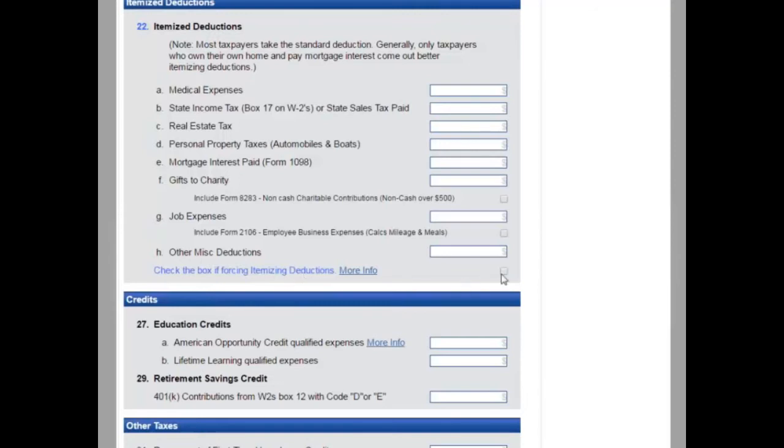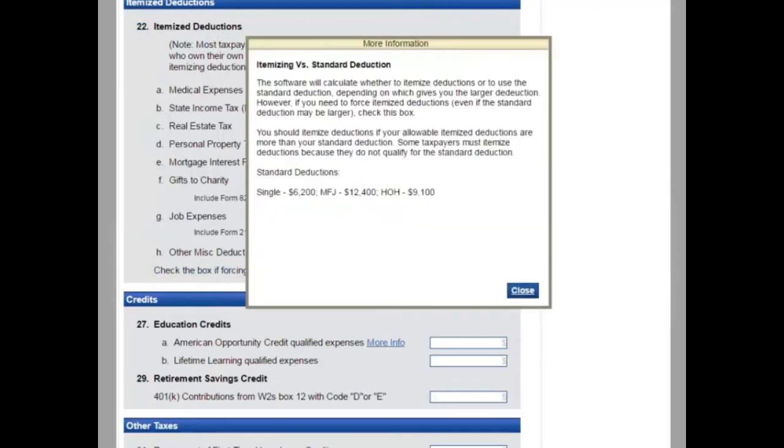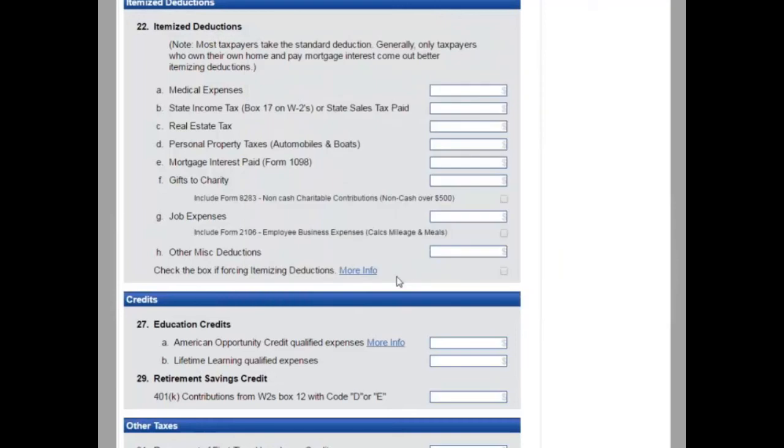So I typically recommend that you leave this one blank, and this little info button breaks that down, gives you some information about how the software likes to compare these two. It also gives you a heads up of what the standard deductions are. But again, I recommend leaving this blank unless the taxpayer really wants to use itemized deductions and doesn't even want to look at what the standard deduction amounts would be. But I feel like that's a very rare case. So in most cases, you would leave this checkbox blank.